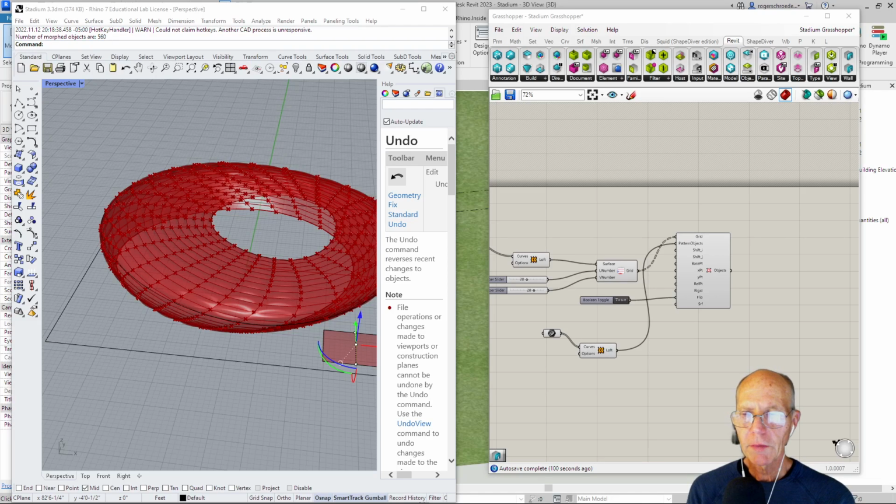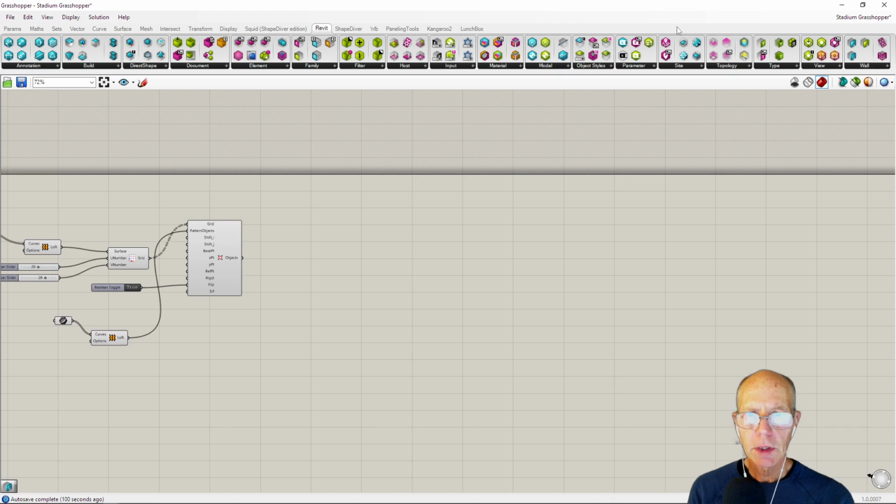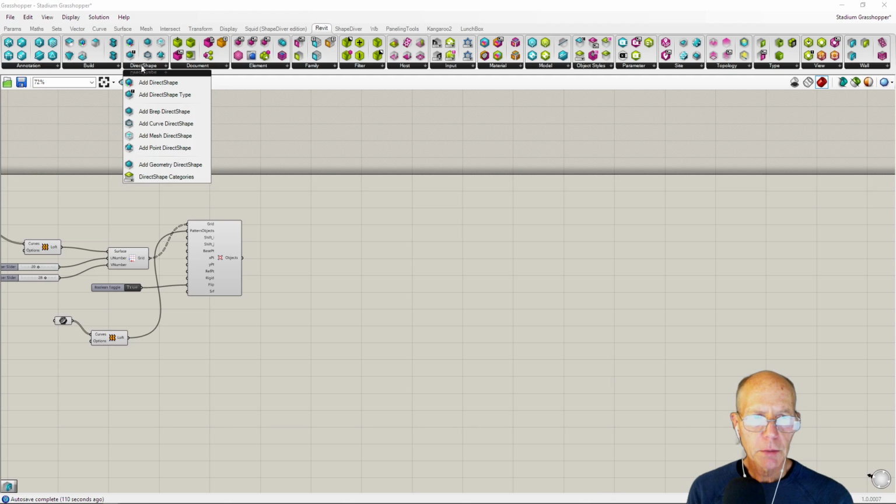So bringing it into Revit is very similar to how we did it in Dynamo. And I'll go ahead and expand Grasshopper here so we can see some of the tools that are available to us in Revit again. And we have that direct shape, which should be a term that we're familiar with. And we're going to add a geometry by direct shape.